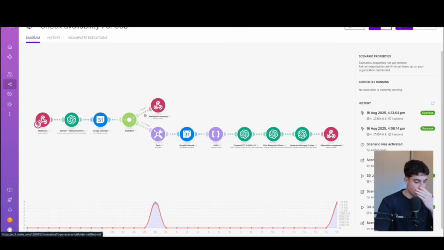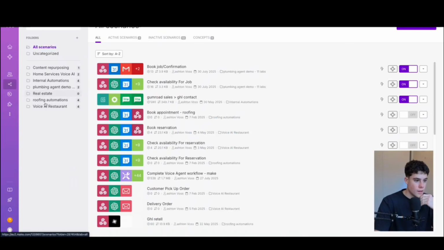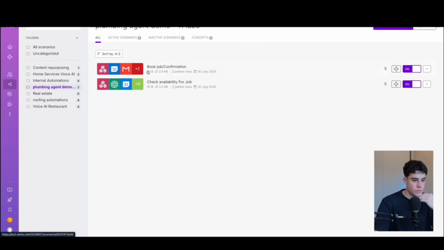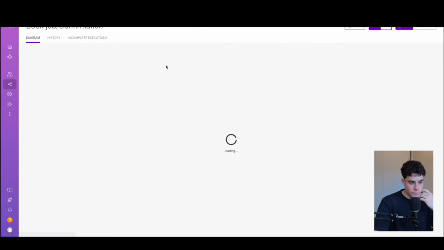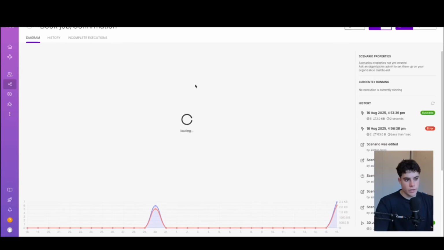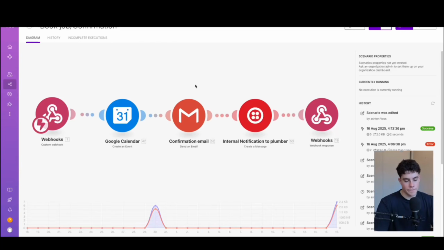Come back over here. I'll show you what it actually looks like. Plumbing automation, book job. So yeah, this is the final automation that we have. And essentially what it's doing is, one, booking an appointment, two, sending a confirmation email to the customer, and three, sending an internal notification to the plumber.